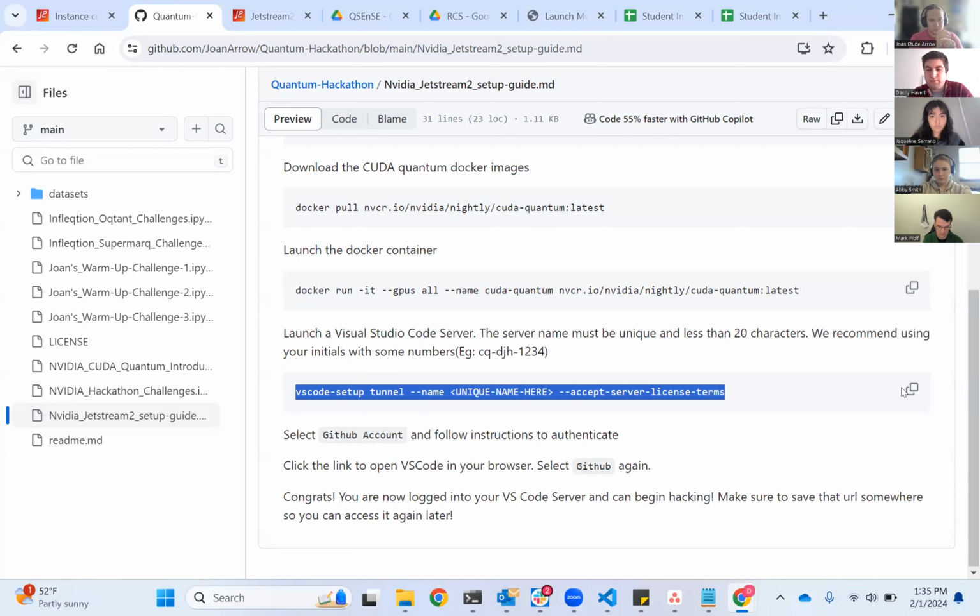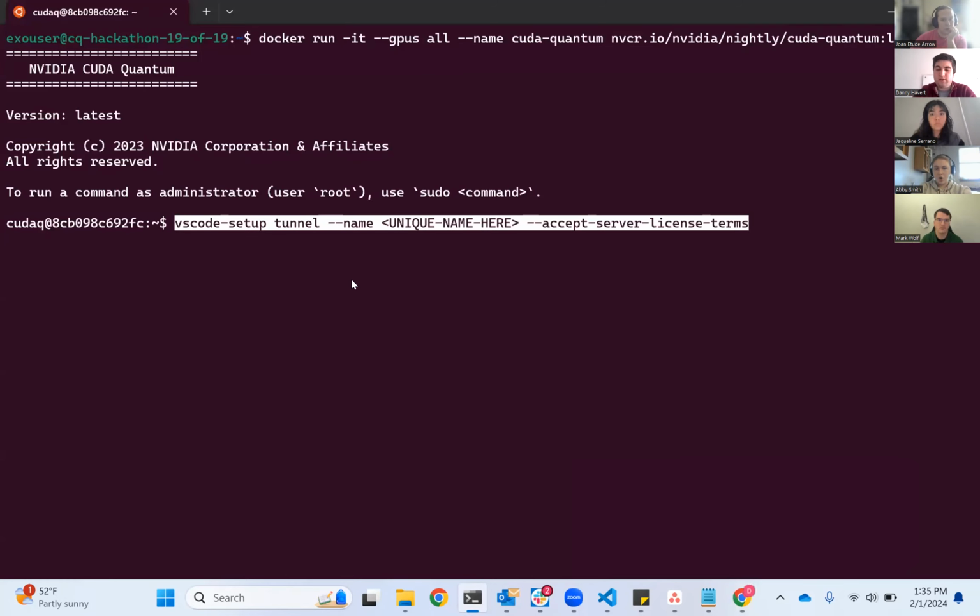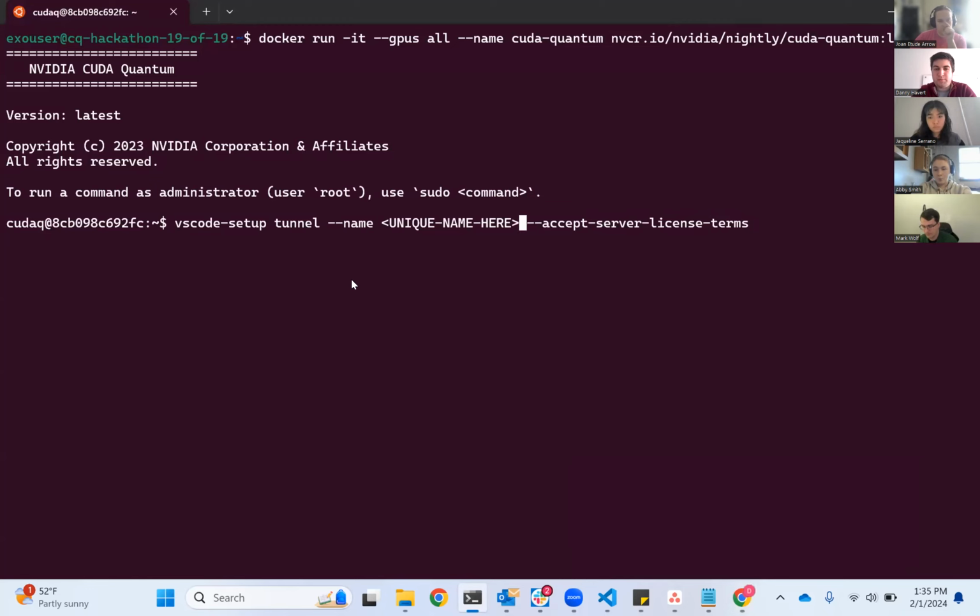So I'm going to copy this next line here, but don't enter it quite yet. You're going to make a couple of changes. So I'm going to enter it here, and then scroll over with the arrow. And where it says unique name, go ahead and delete all of that, and we're going to enter some sort of unique name.